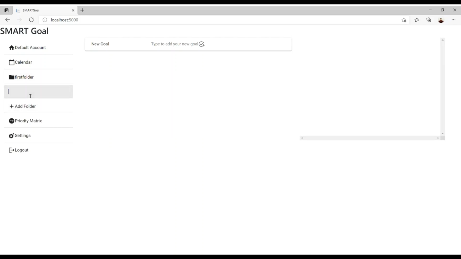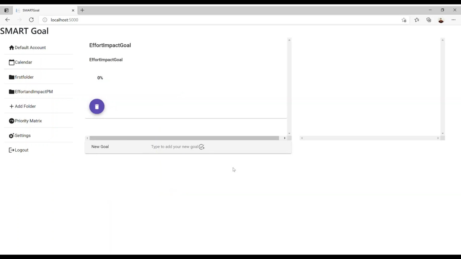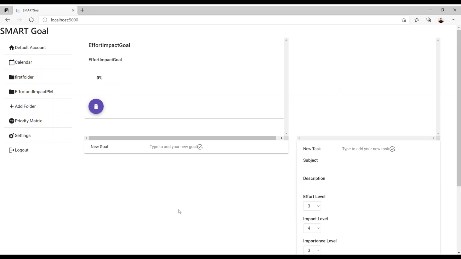Let me create another one, perhaps effort and impact priority matrix. All right. Effort, impact, goal. Okay. And now I'm going to create the first task.